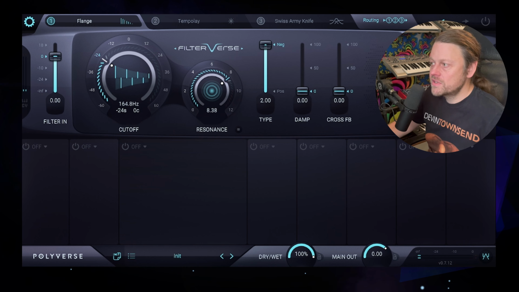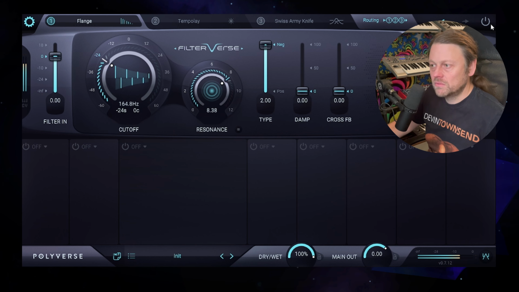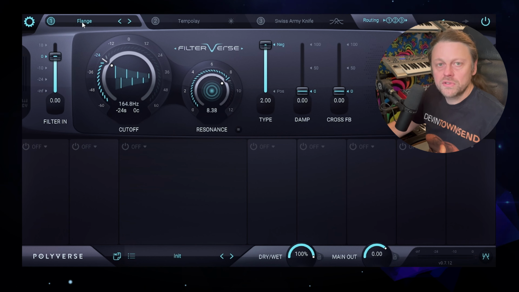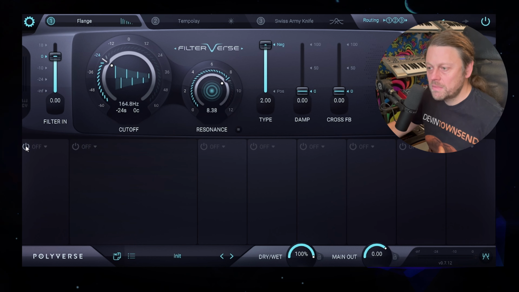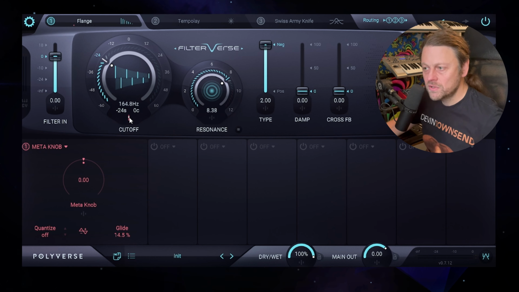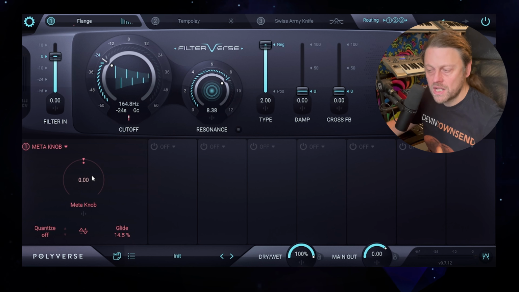So for the source sound in this one, it's just white noise, which sounds obviously horrible. Let's turn Filterverse back on. In this example, the filter type is set to flange. Let's turn the meta knob in slot 1 on, like so. It's currently set to cutoff, so if we play this back, you'll hear the pitch of the flange change.